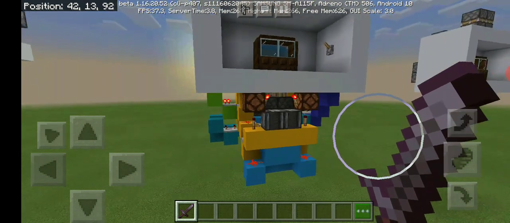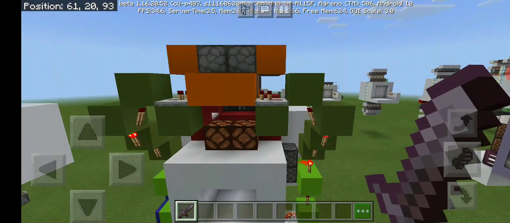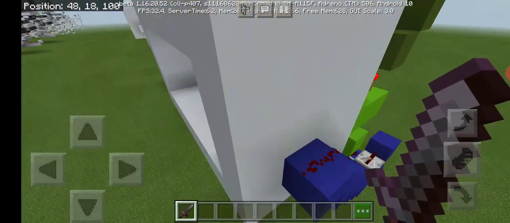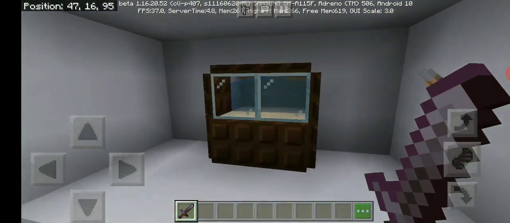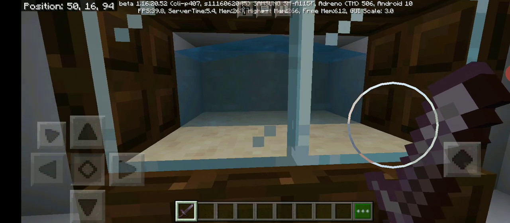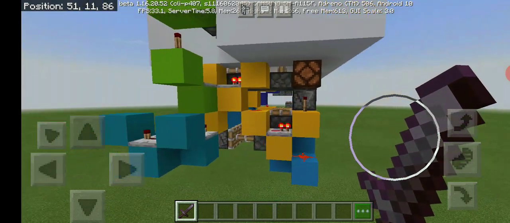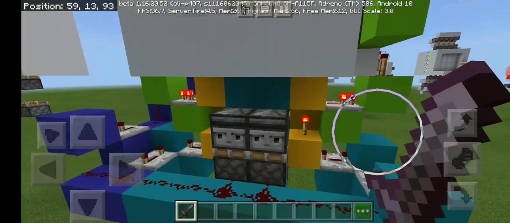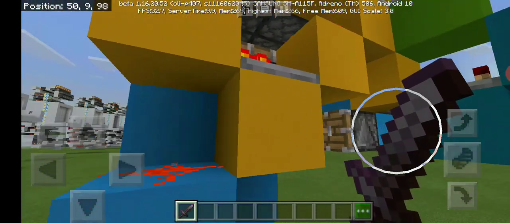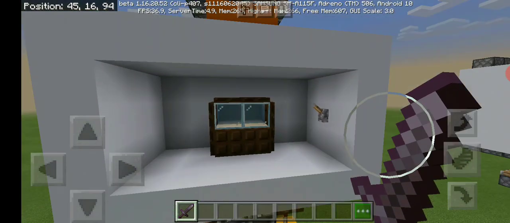It's not too big. You can fit it into your base. This will be a super duper hidden piston door, because no one will suspect a fish tank to be a hidden piston door, right? As you can see, it's pretty complicated. A lot of things happen behind the scene, and because of that, let's go to the logic behind the door.